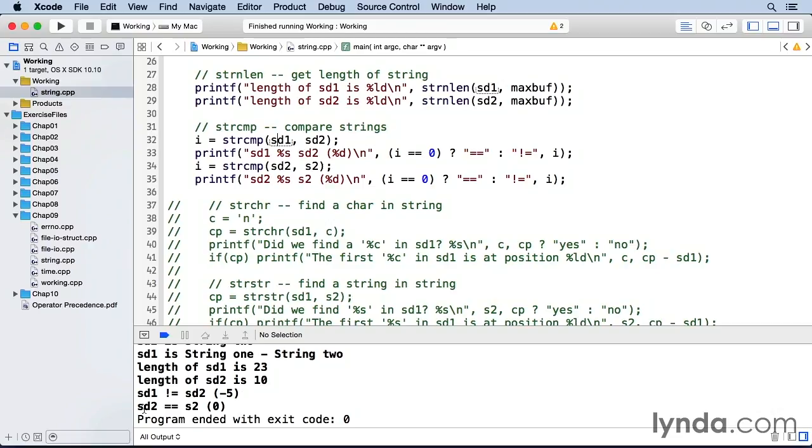And then comparing SD2 to S2, I see that they're exactly the same because my value is 0 and I'm getting this double equals here because I'm testing that condition right here.